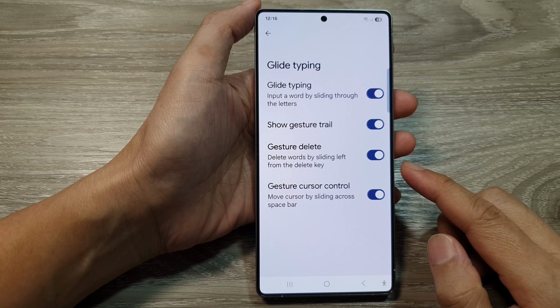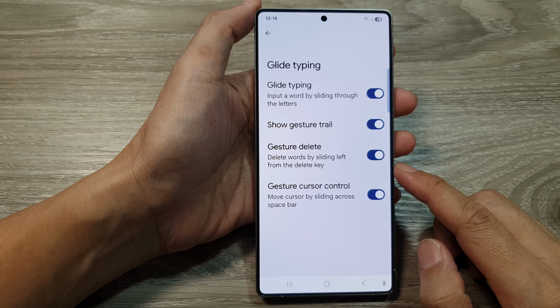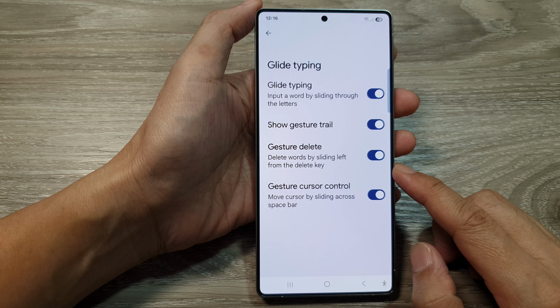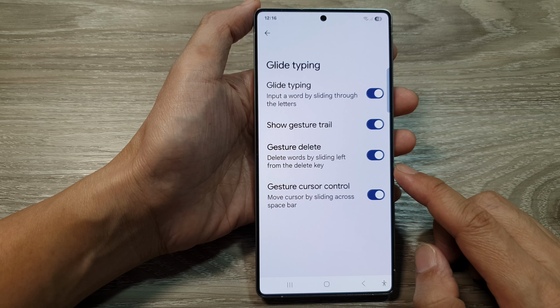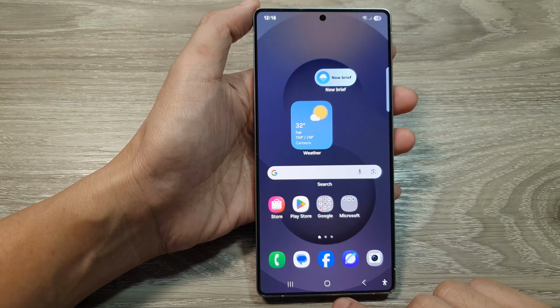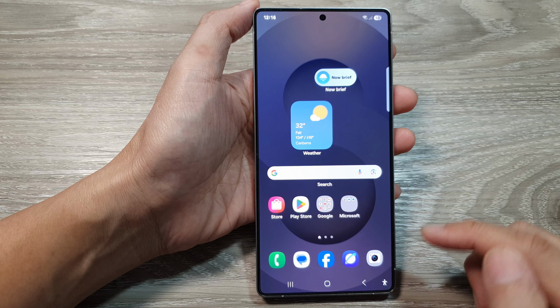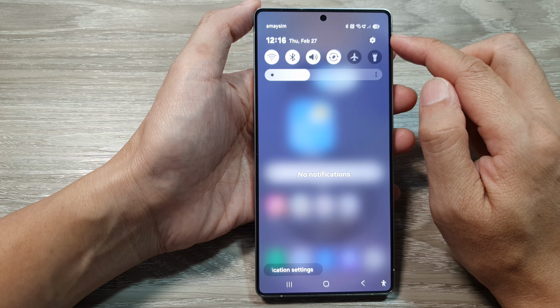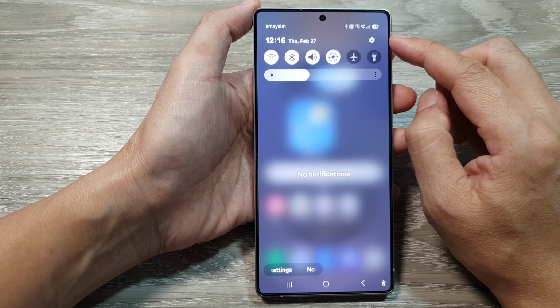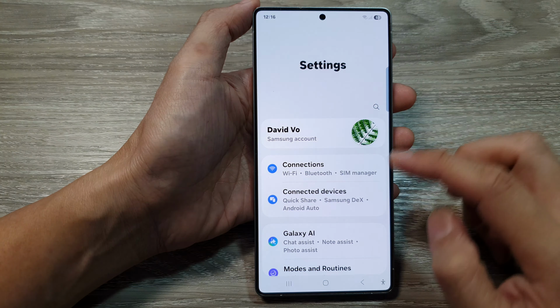How to turn on or turn off gesture delete in Google Keyboard or Gboard on the Samsung Galaxy S25 series. First, tap on the home button to return back to the home screen. Now from the home screen, swipe down at the top to open up quick settings. In here, tap on the settings icon.